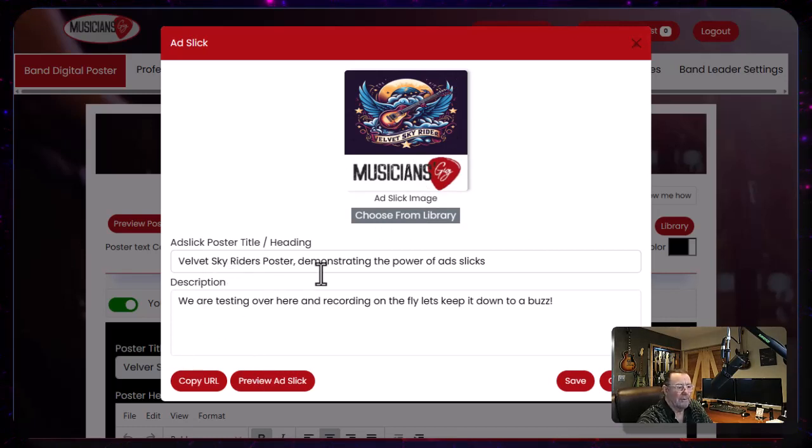Velvet Skywriters poster demonstrating the power of ad slicks. And that is the title that I gave it, the heading and description. We are testing over here and recording on the fly. Let's keep it down to a buzz. That might be another song title, I don't know.